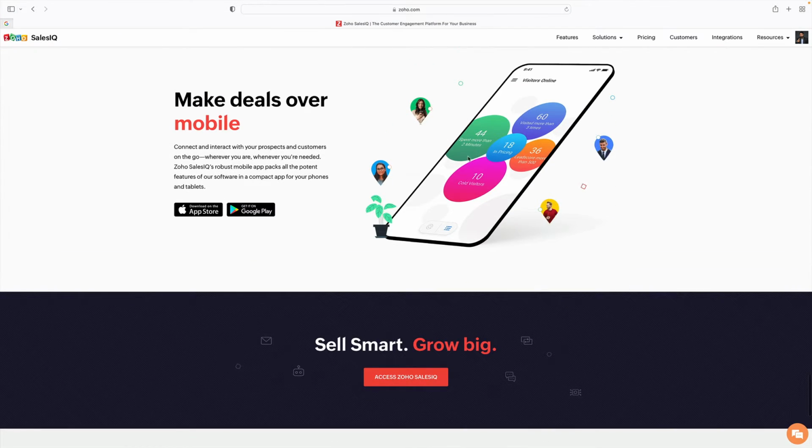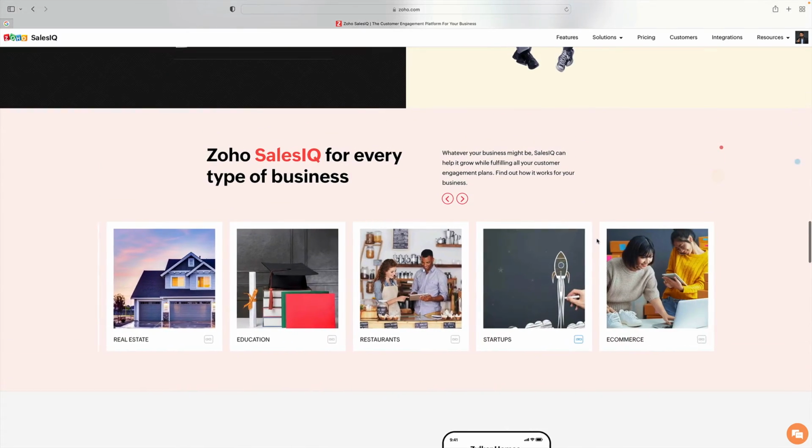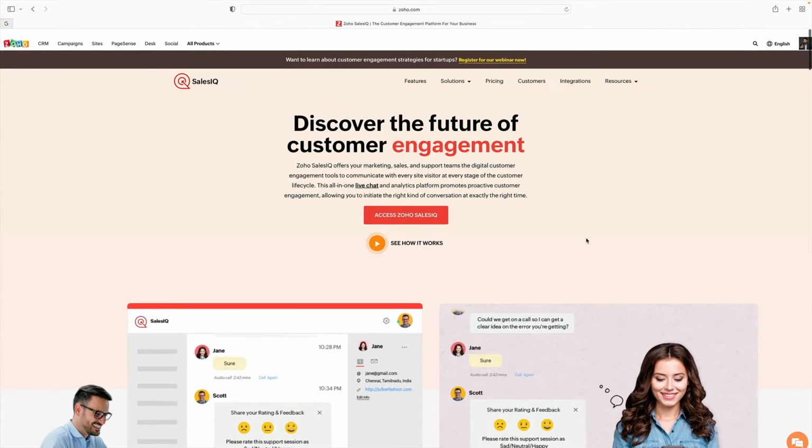This is exactly the best thing that I love about Zoho SalesIQ: you can know how many people have been on which page, how many people have been on your website for more than 30 seconds, 1 minute, all of that. Must use tool, I must say.